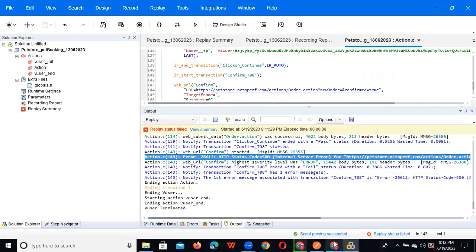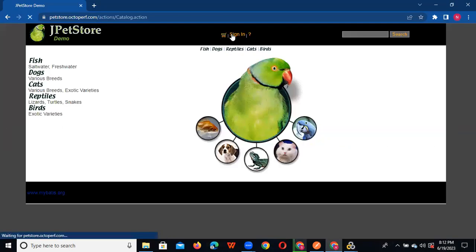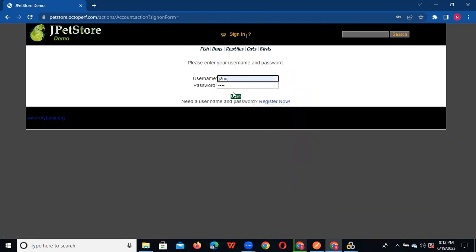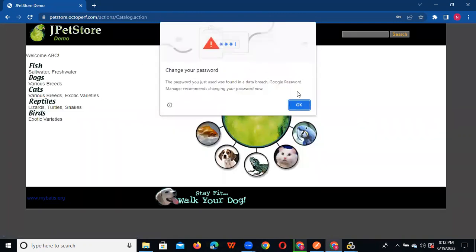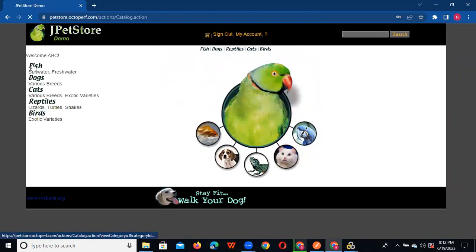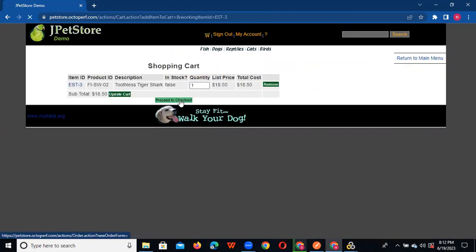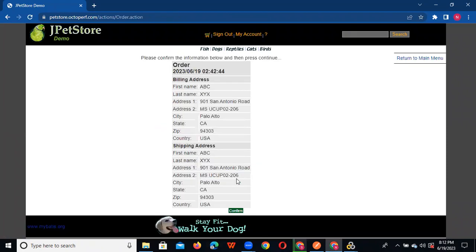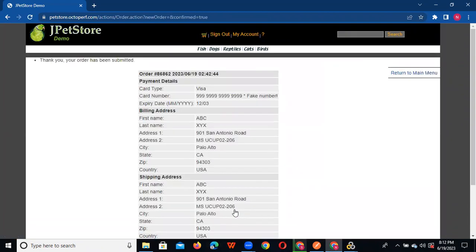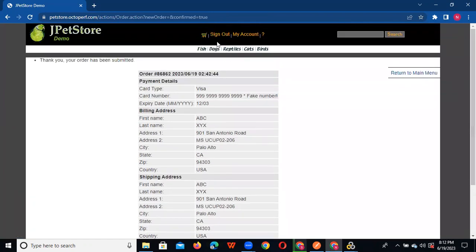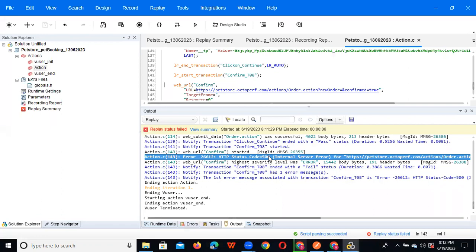So you can observe it manually. For example, we can log in quickly. And you can observe here, you can click on this and add to cart and proceed to checkout and continue. And if you click confirm, okay, here we are getting it properly, but in the script you are getting a 500.